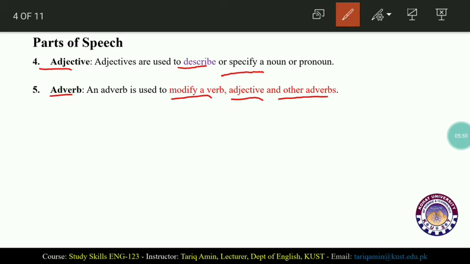And how do they modify an adjective? You say that he is intelligent, and you add very with it. You say he is very intelligent. Over here, very is an adverb, and it has modified the adjective intelligent.